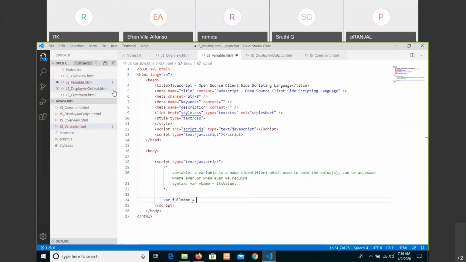equals to, as we want to save a name that should be a group of characters. That's the reason we are writing double quotations or single quotations. Let me write any value, semicolon. As soon as you have written like this and press Ctrl S or save it, what will happen? John Paul as a value will be saved in the memory location and that can be referred with a name called full name.